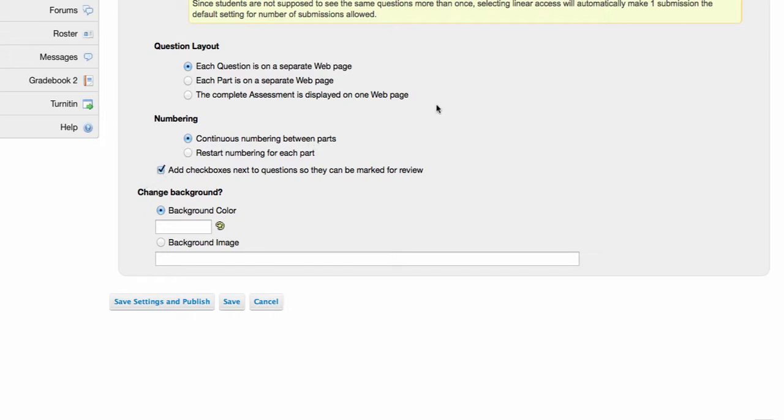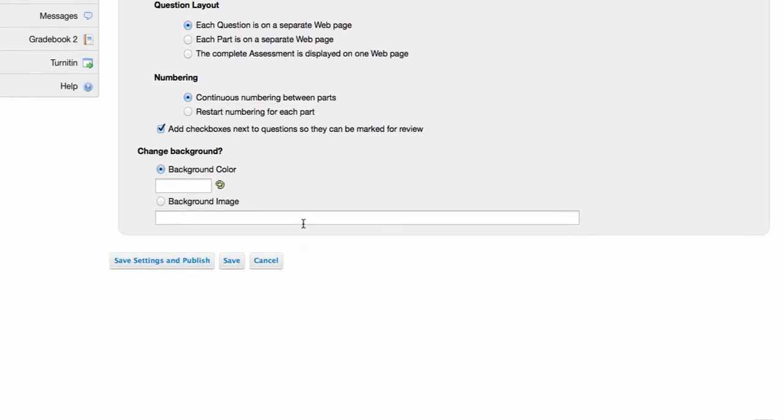Adding checkboxes allows students, if you've allowed them random access, to put a check in a box to say, I'm not really sure about this answer, and when I'm done, I want to review it. By doing that, they can go back to a table of contents and see which questions they checked so that they can review them before they submit. Background color: we recommend that you really not tamper with this. You can change the background color of an exam or put an image there, but make sure that does not detract from the actual exam.